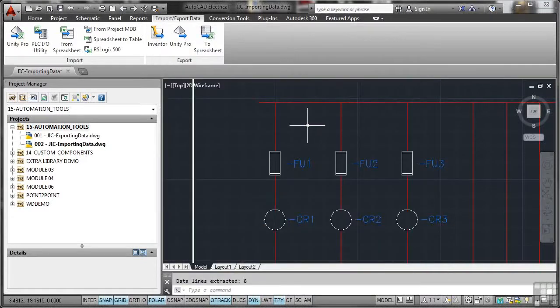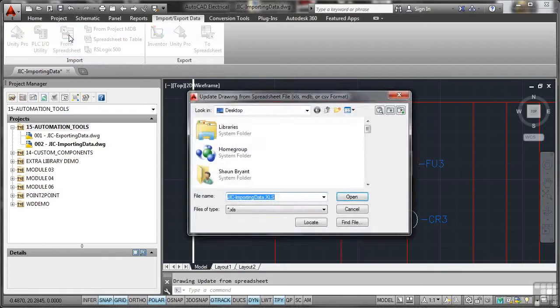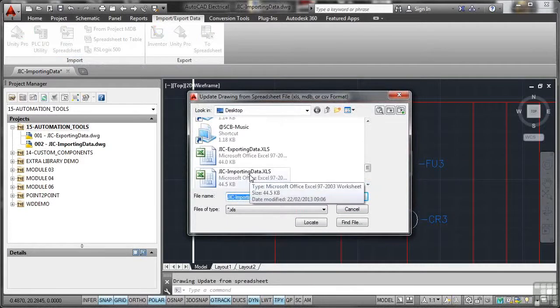Now, this is where it's kind of cool, because what I can do now is update my components on my drawing from that spreadsheet. So I go up to the imports panel, and go from spreadsheet. I go onto the desktop now to find my importing spreadsheet. I'll go past the folders first, and there's importing data. And funnily enough, just above it, there's exporting data from the previous video. So if I use that one there, click on open.